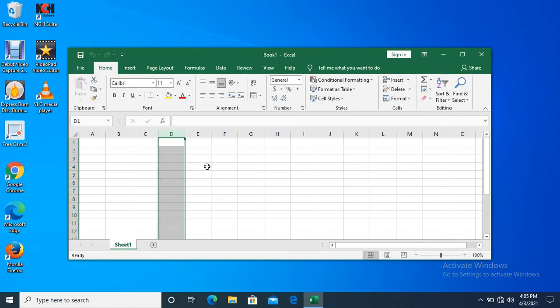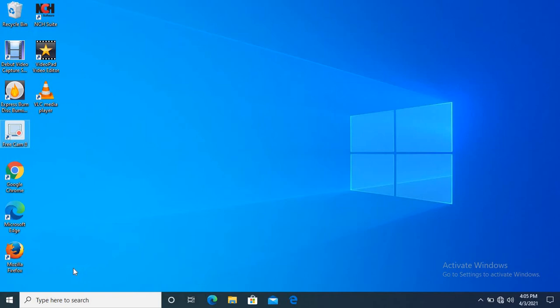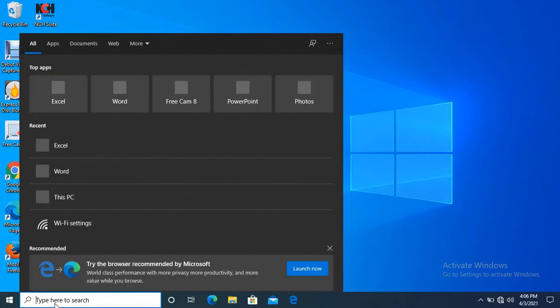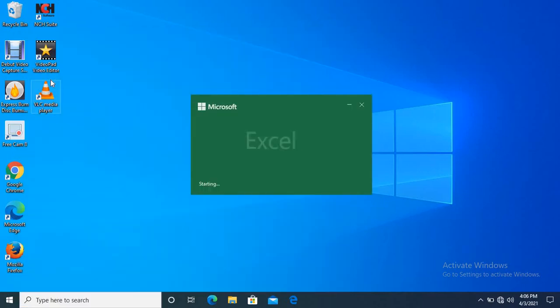This is the first method. Now I'll close this. Second method is this. At the bottom you can see type here to search. There just type Excel. You can see that Excel app is appearing over here. Just double click on that.